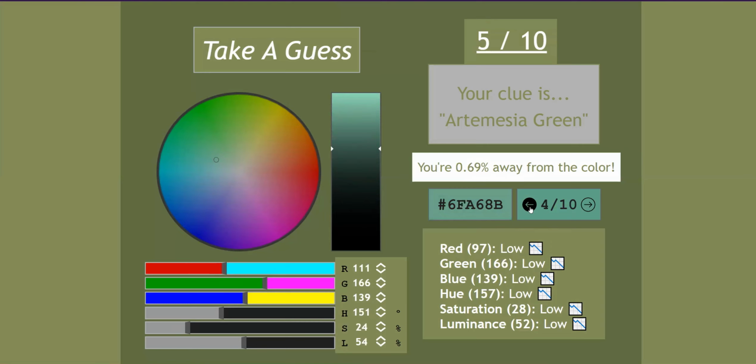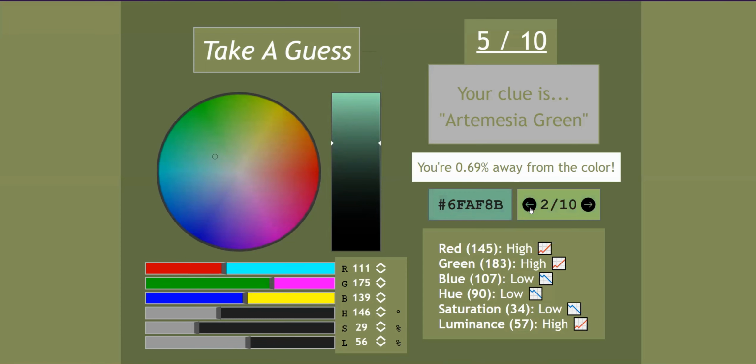166 is low, 183 is high. So I'll do like 175. And then 139 is low for the blue. So it's between 139 and 148. So I'm gonna bring it up like 144, I guess.